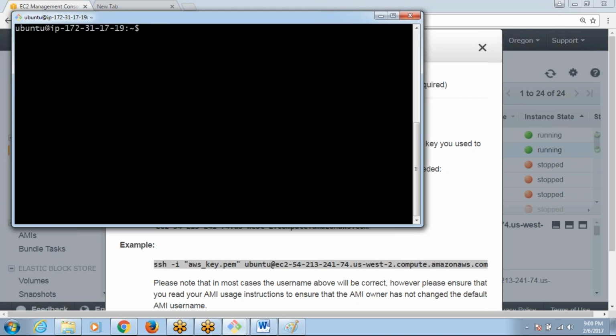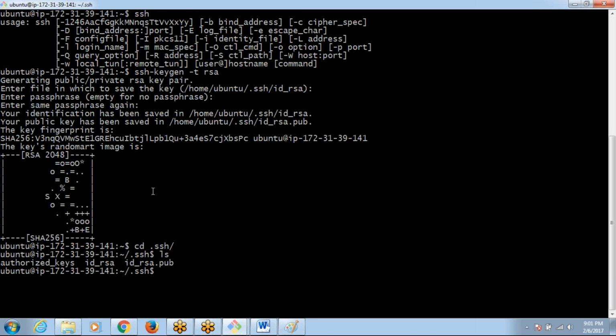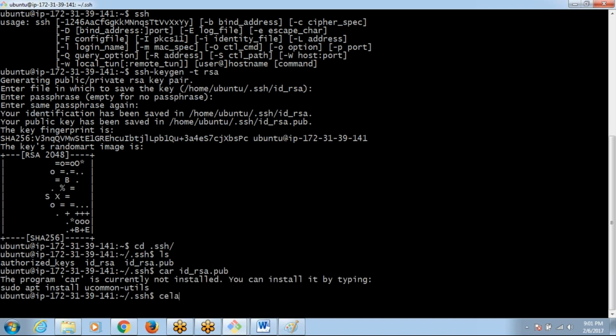Now go to the .ssh folder, and you see there is a file called authorized_keys, which will be there by default. Just go to this file and add the public key. So add the public key. So it's cat, I put cat.